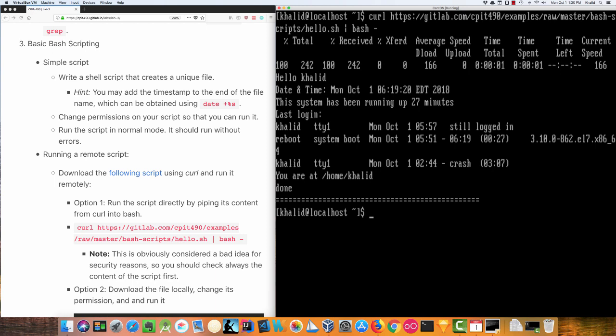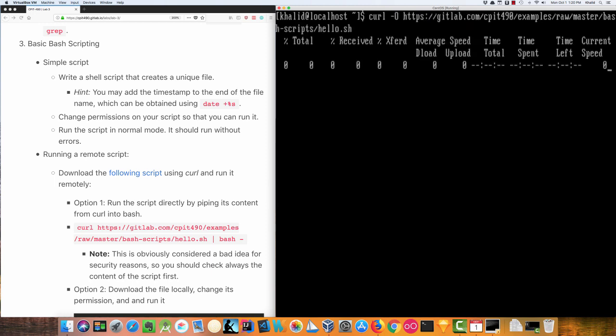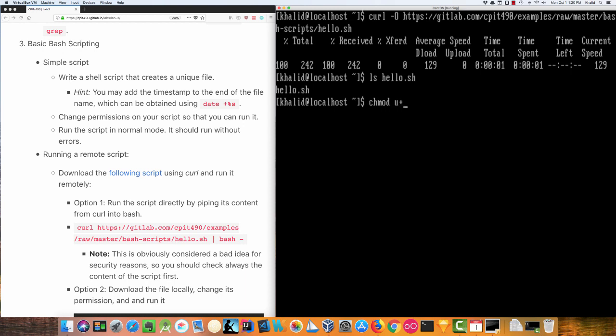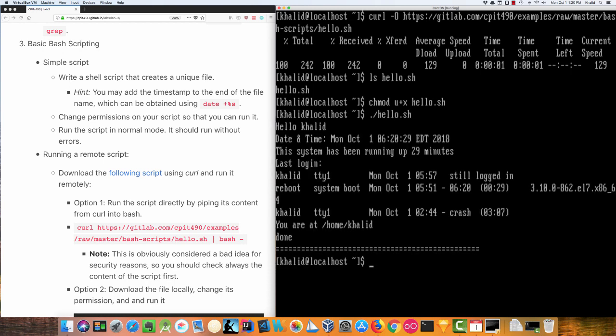Alternatively, you could download the file into your system. To do that you use curl with the capital minus O, and then now you can do ls for hello.sh. Now you can see it. To execute it you need to give it the executable permission for only the user, that's what you usually do. And then to run it, you run it the same way you run your script.